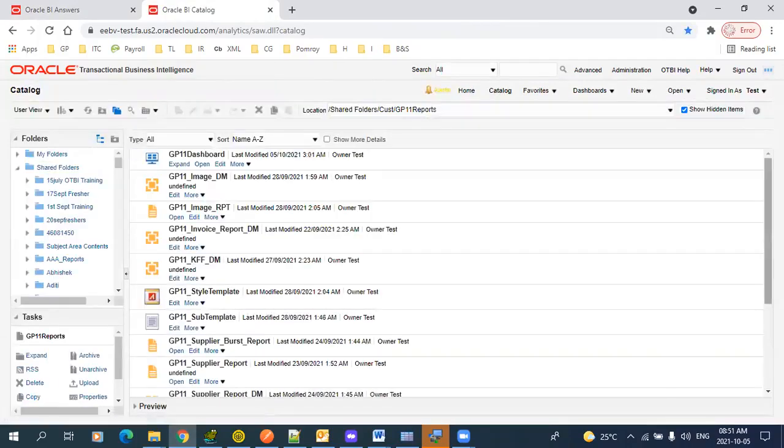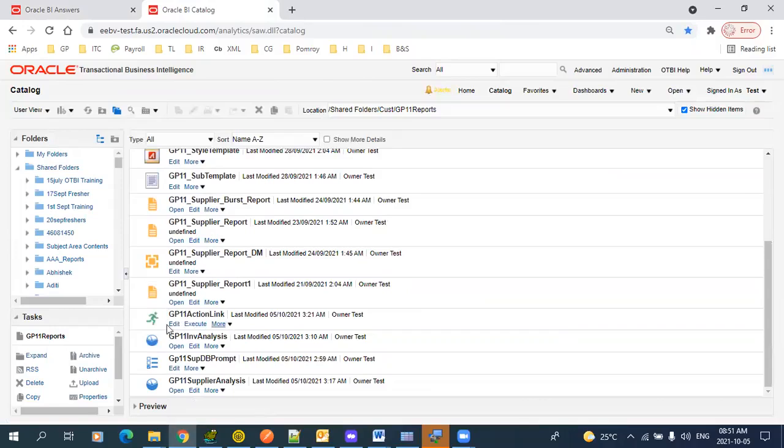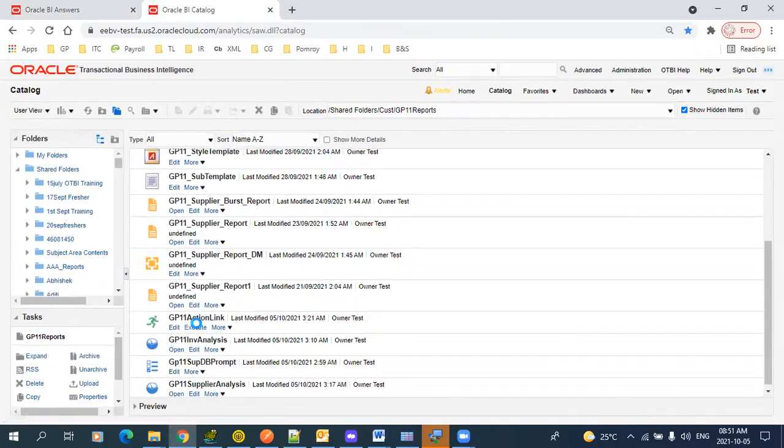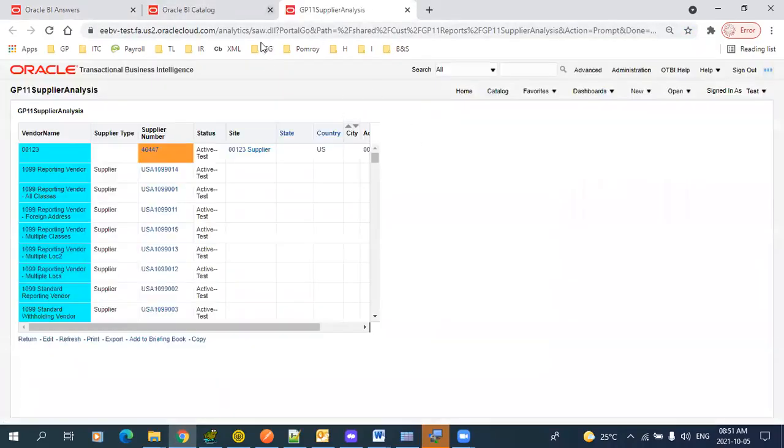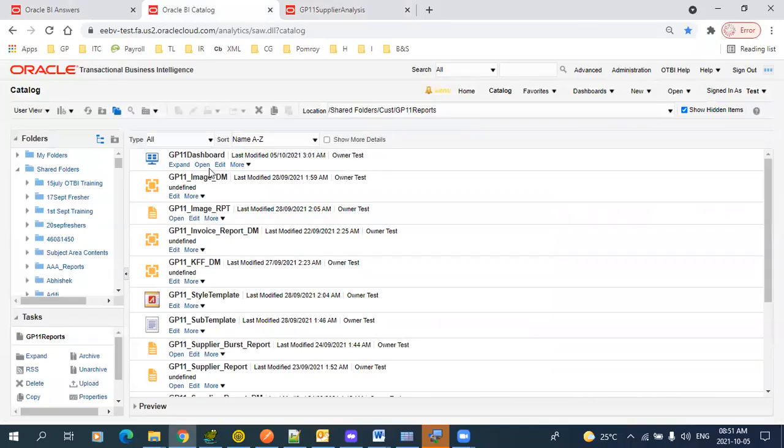Just open the catalog folder here. You can see this is the action link. Edit and execute. Just click on execute. It will open this in a new window. This is my supplier analysis. Now I want to place this action link on my dashboard container.